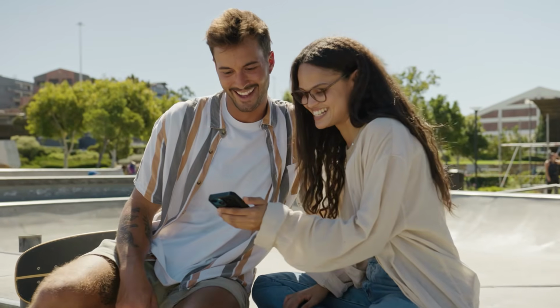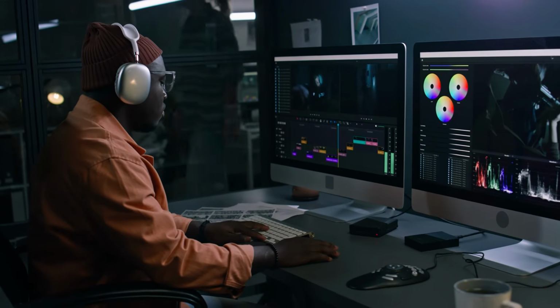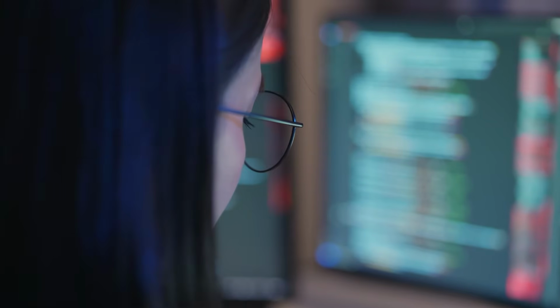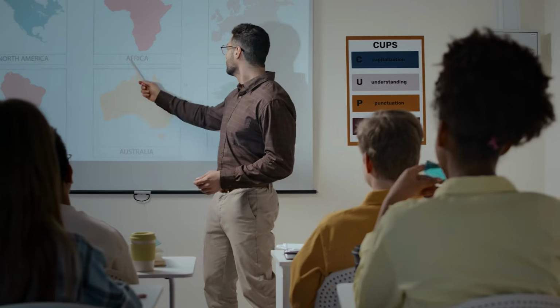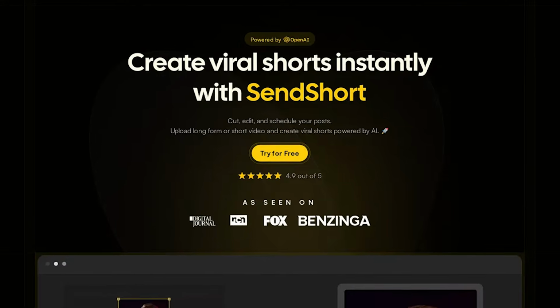SendShort solves a real problem: transforming long-form content into viral-worthy shorts without spending your week editing. It combines automated clipping, intelligent captioning, faceless video creation, and multi-platform scheduling into one streamlined platform. For educators, marketers, creators, and really anyone wanting to scale their short-form content, SendShort maximizes reach while reclaiming hours of manual editing time.